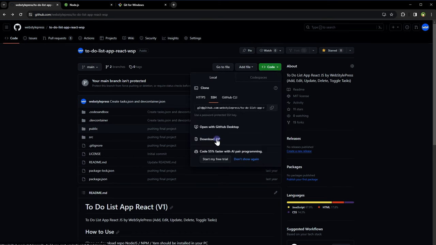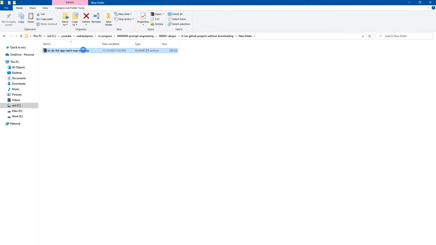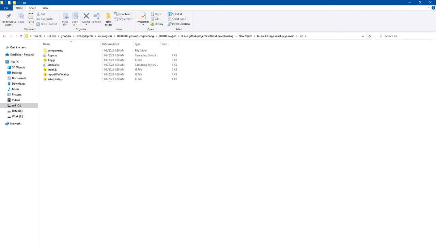Click on Download Zip. Extract contents of zip file. And we have the project files.